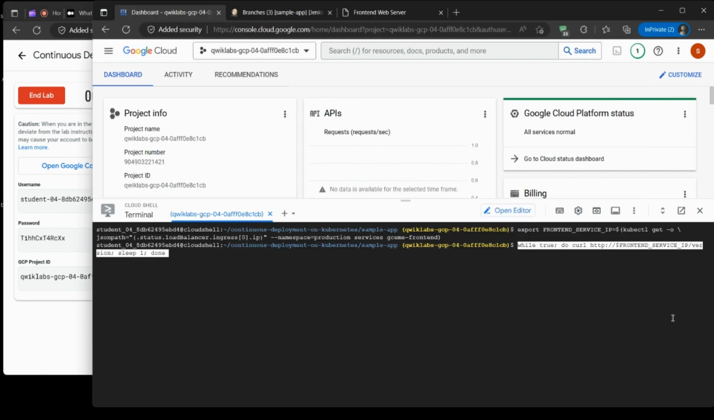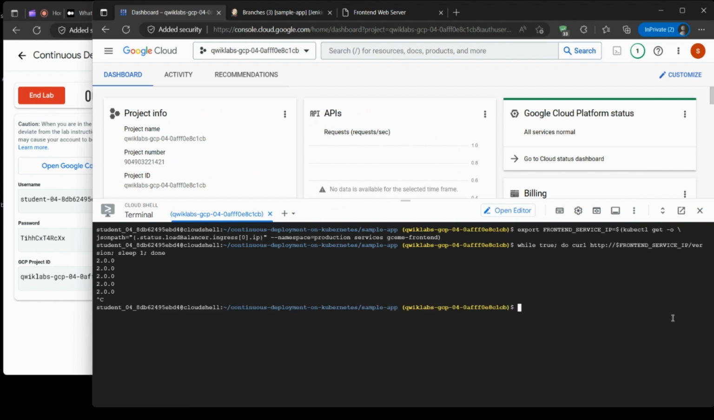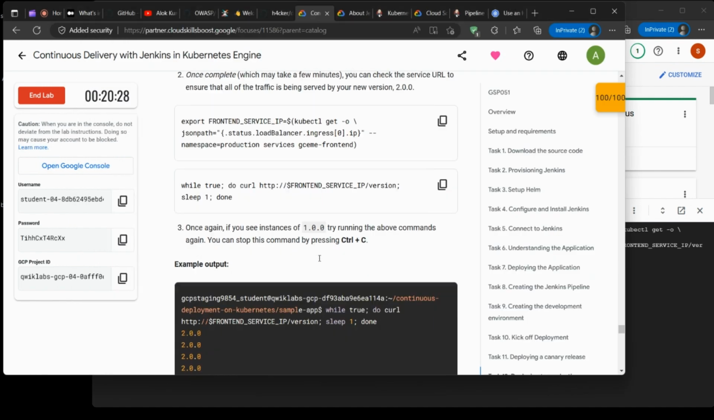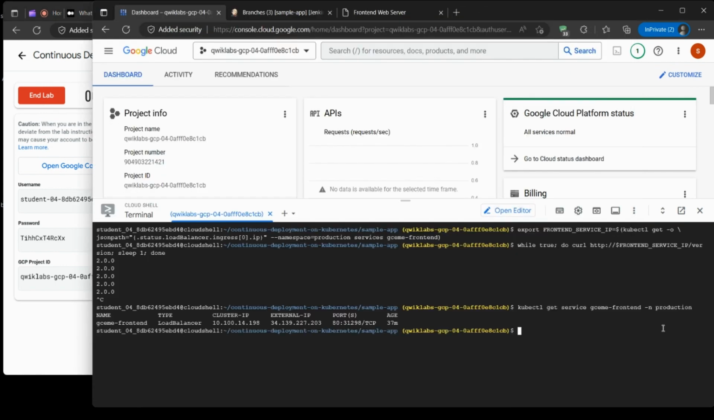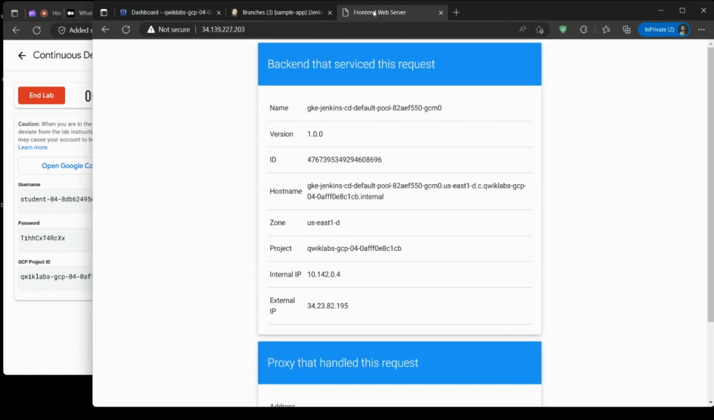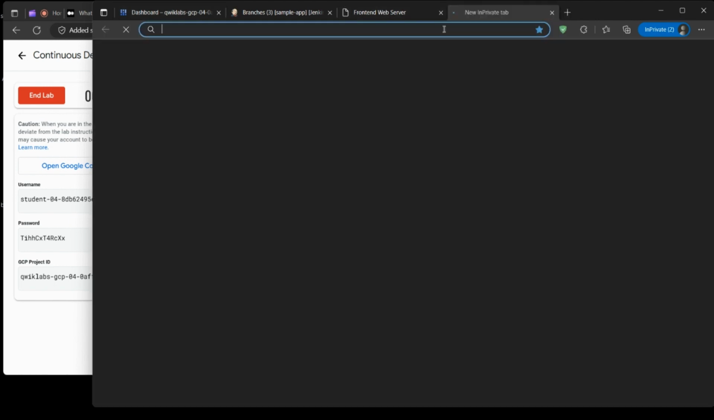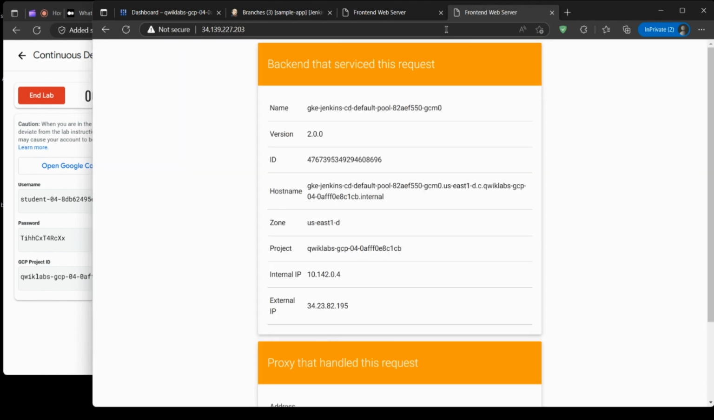So now we expect to see only 200, showing output as expected. Okay, now we need the external IP. So we remember, we previously saw this blue info card and now we expect to see the orange. Great.